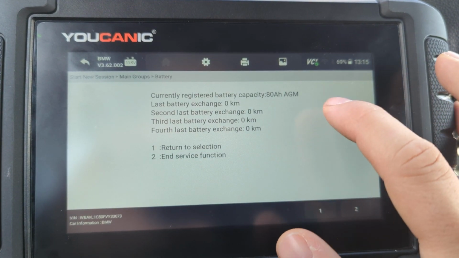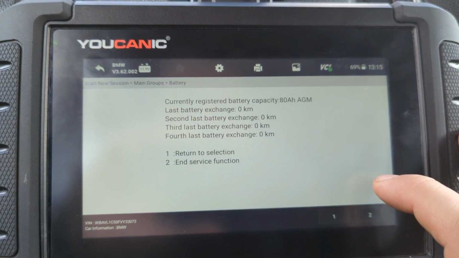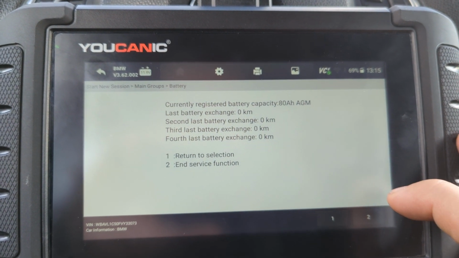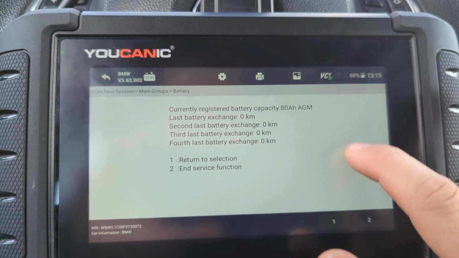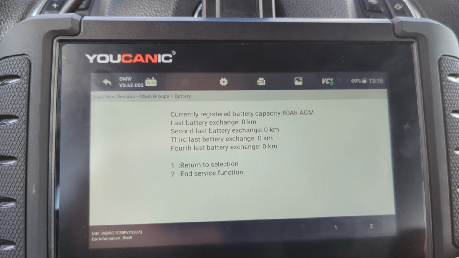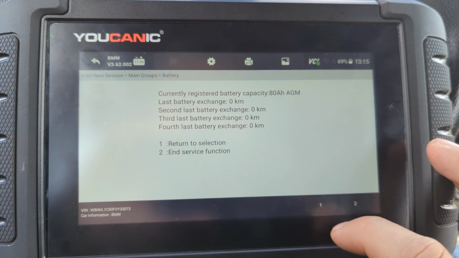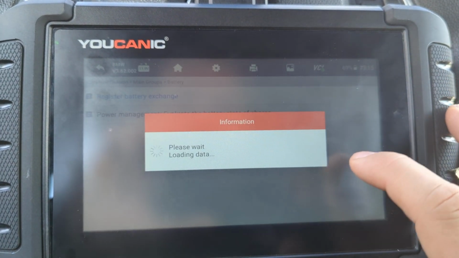It'll show when it was last registered, and this battery, it seems like, was never registered, even if it was replaced. It has not been registered since the car has left the factory, basically. So let's go back. What's important on this screen is the battery capacity. This is very important.